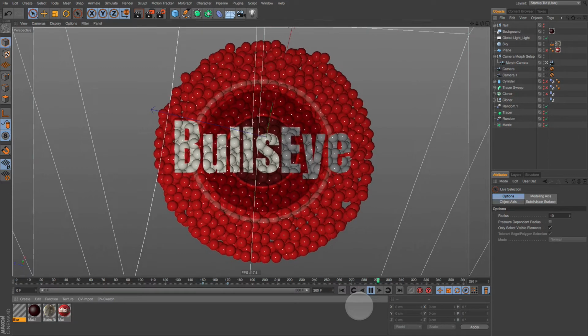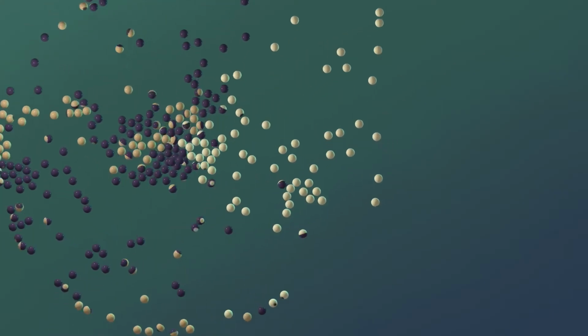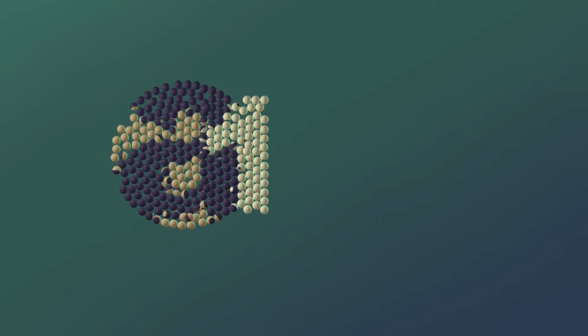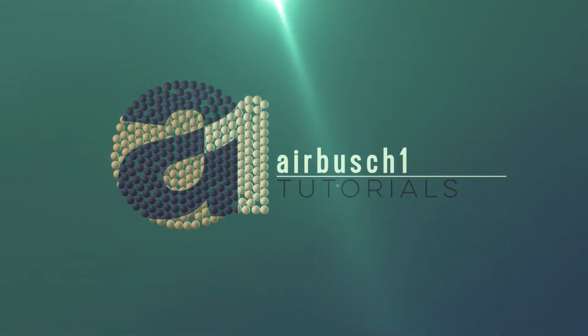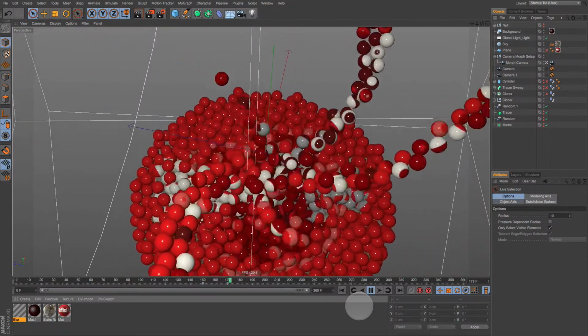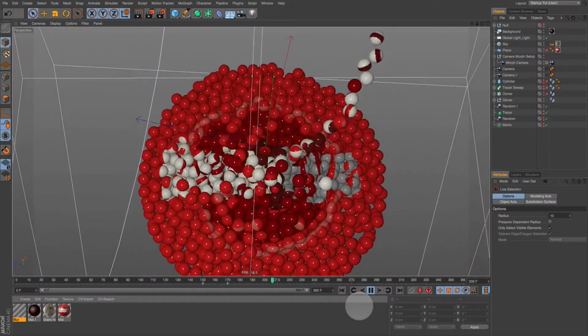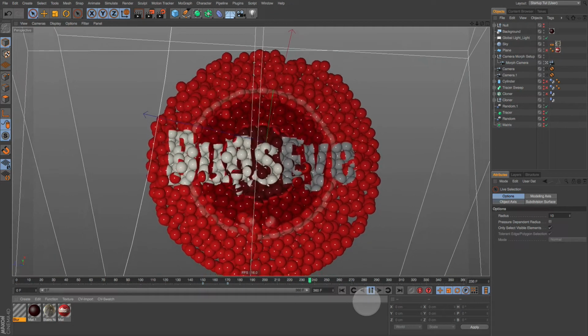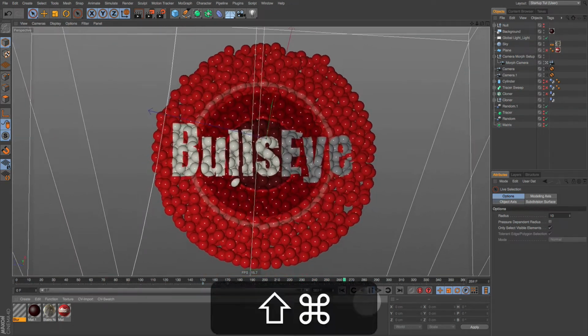As you saw in my Airbush One Studio logo, that shape at the bottom could be anything. It doesn't have to be a cylinder or a square. It could be any shape you can think of. You use a spline and extrude it. So anyway, let's go ahead and get started.